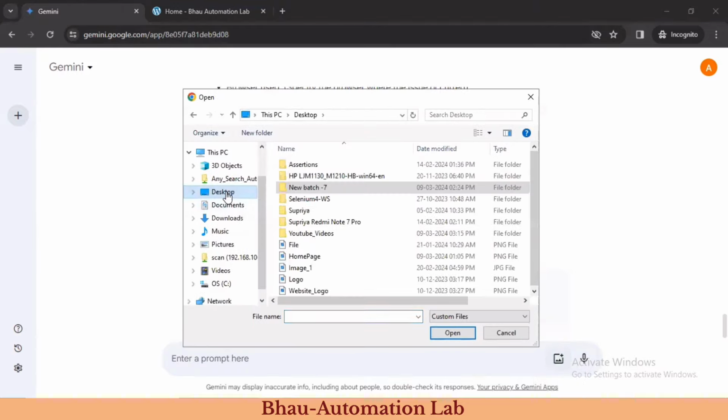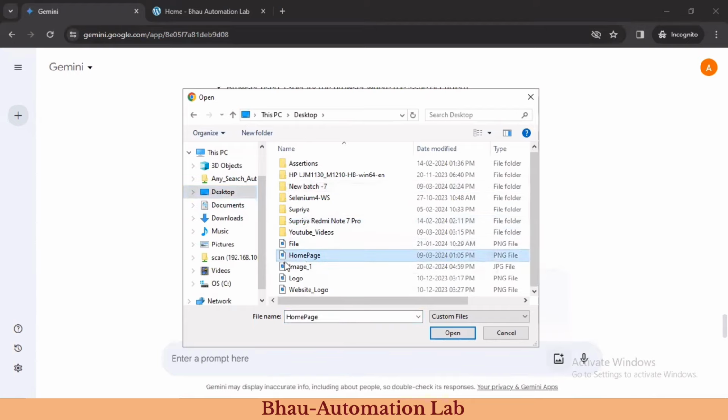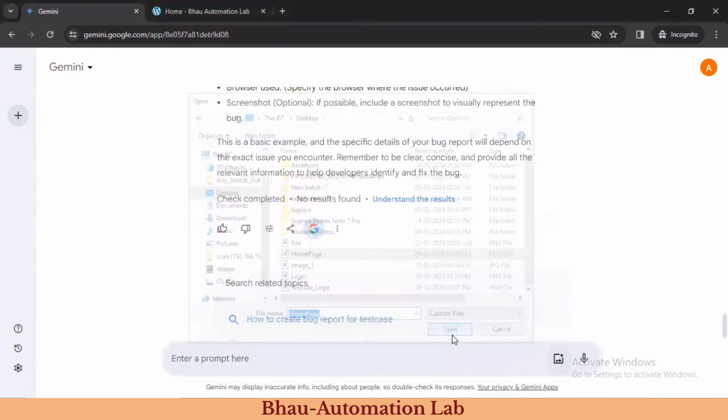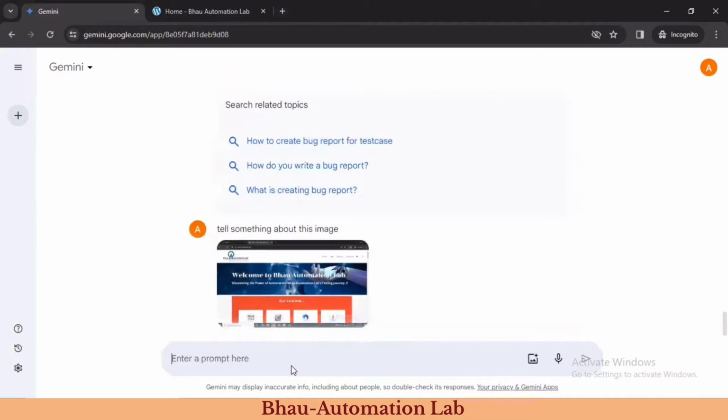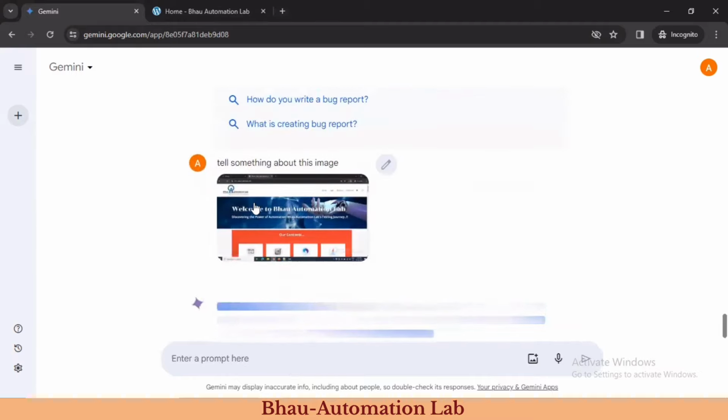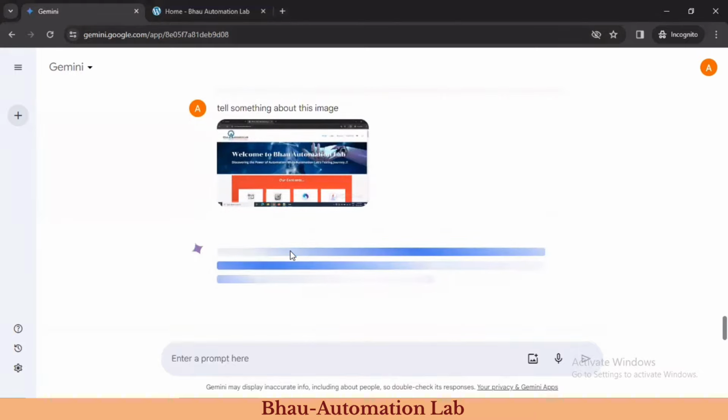So we'll test the upload image functionality from here. Here we have one homepage logo image, the homepage image of our website. I'll upload that image here using this upload image functionality. Here we have uploaded this homepage screenshot, which is for the Bhau-Automation Lab website homepage. I'm asking Gemini AI to tell something about this image. Okay, so we have uploaded this homepage screenshot for the Bhau-Automation Lab website, and it's processing the data as per that image as well.